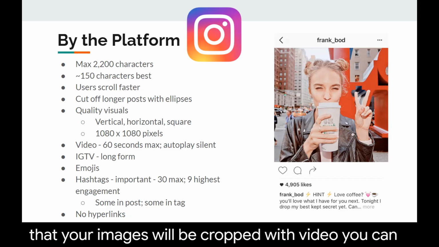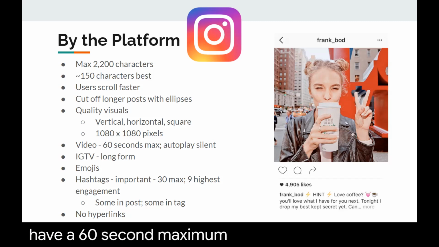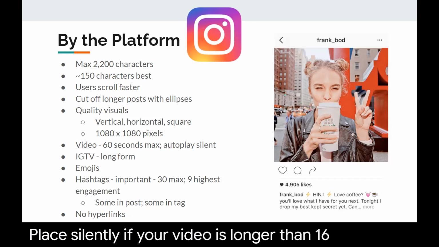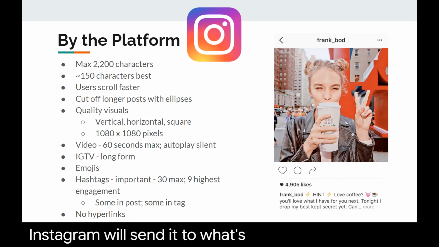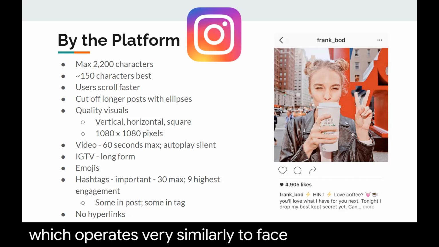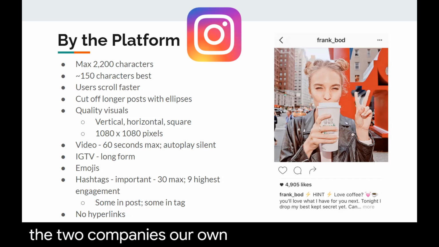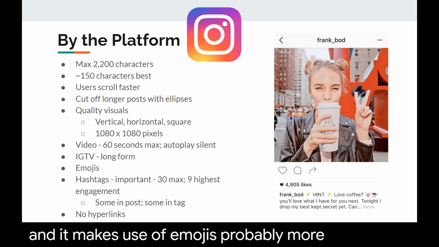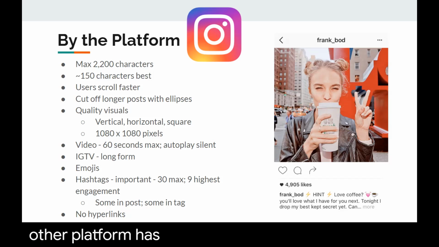With video, you can have a 60-second maximum video and they autoplay silently. If your video is longer than 60 seconds, Instagram will send it to what's called IGTV, which is a long form video platform. There is also Instagram Live, which operates very similarly to Facebook Live, since the 2 companies are owned by the same owner. And it makes use of emojis probably more than any other platform. Hashtags are important on Instagram, not as much so as Twitter, but still very important.